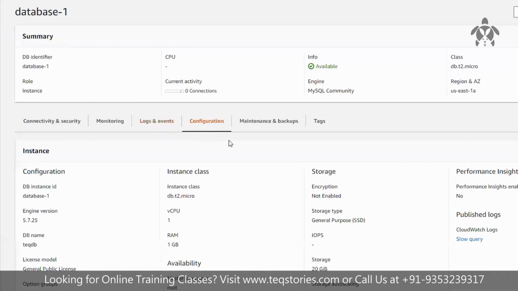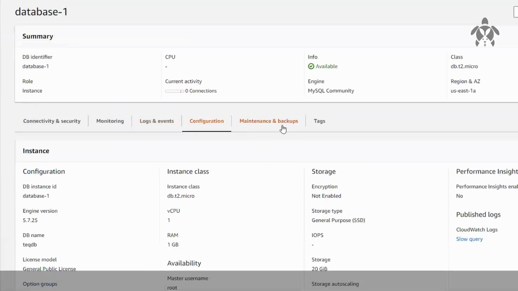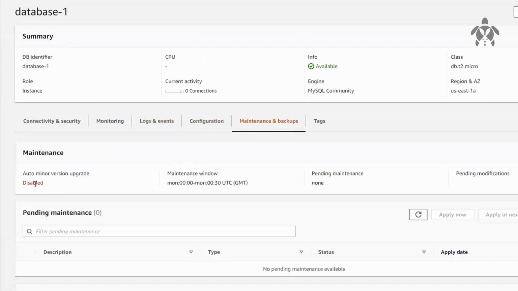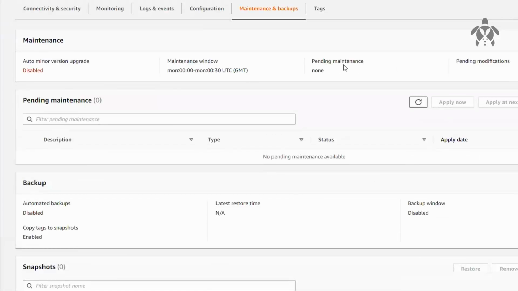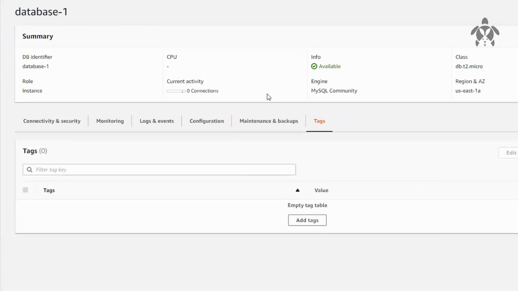The final configuration shows all the things that we did. Master username, root, multiple availability zone is no. So whatever you selected over there, you find over here also. Ultimately maintenance and backup: you can see automatic minor version upgrade is disabled, right? There is a maintenance window mentioned. Pending maintenance, there is nothing. We have not set up anything to be done at the maintenance window. How to do that I'll show you. And tags, you can leave this section.